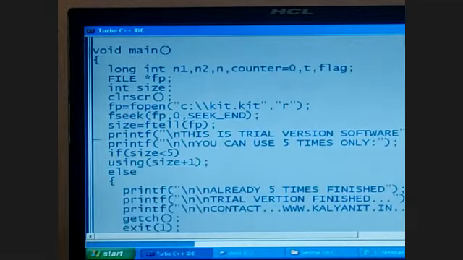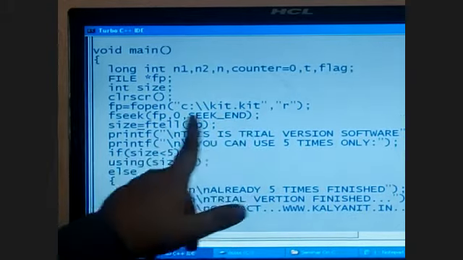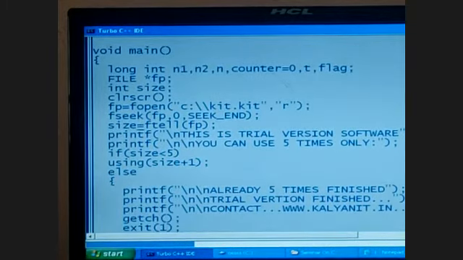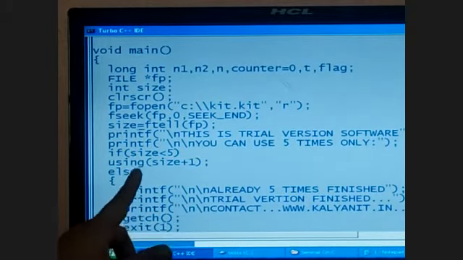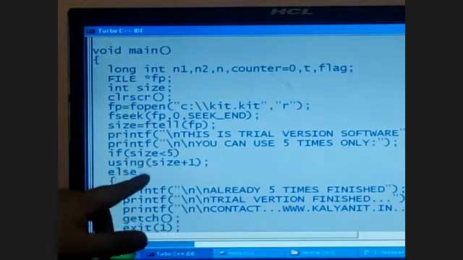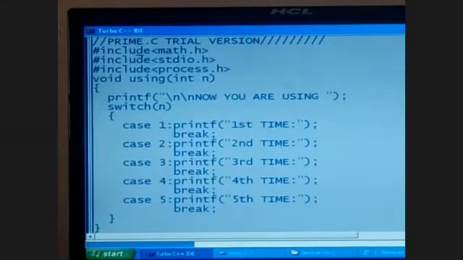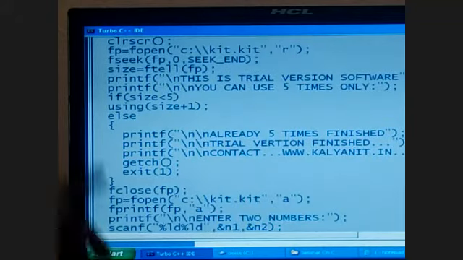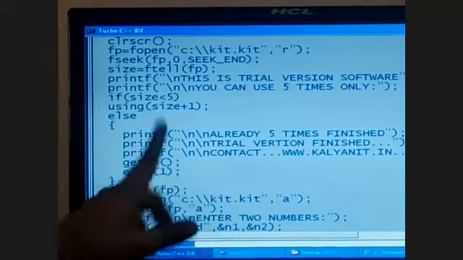Searching for a file, kat.kat. Checking the size of the file. Open the file in read mode, move the file control to the last place, invoke the ftell function, and we get the size of the file. Next message: if the size is less than 5, then invoke the using function. Suppose the size is 2, this function is invoked. The second time message came. Size less than 5, message. Otherwise, already 5 times finished, trial version over, exit program.